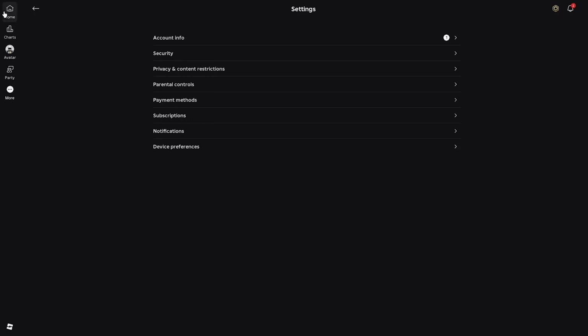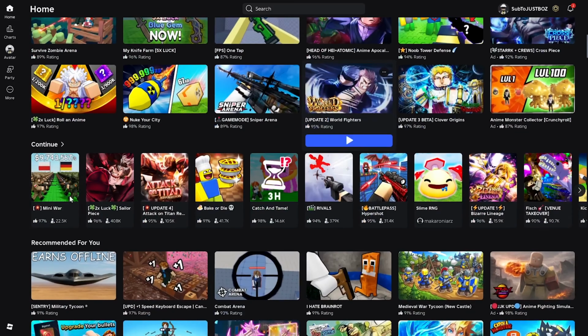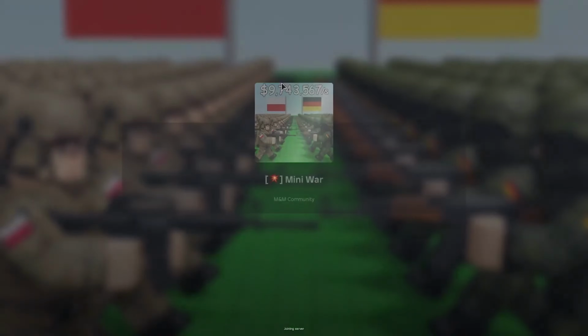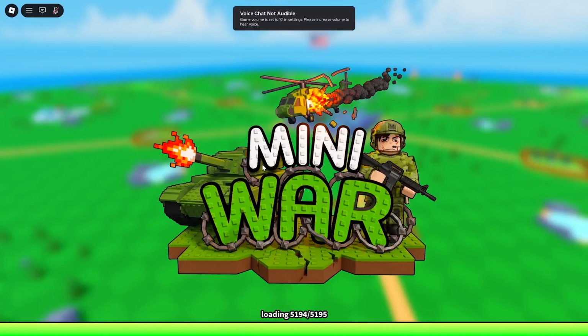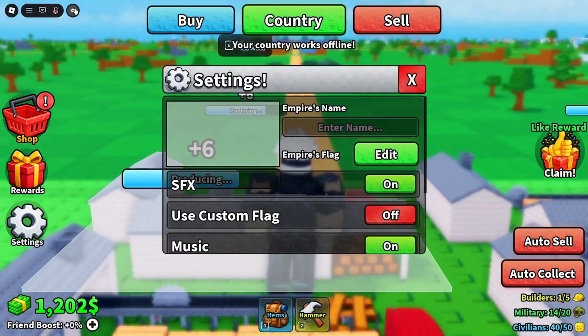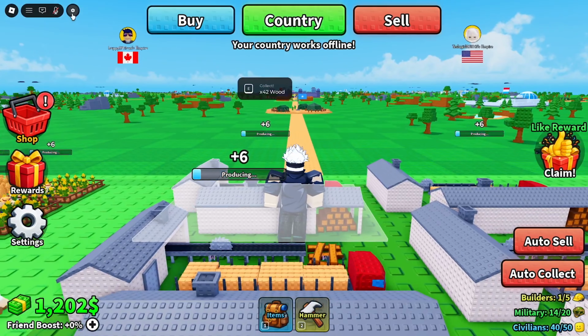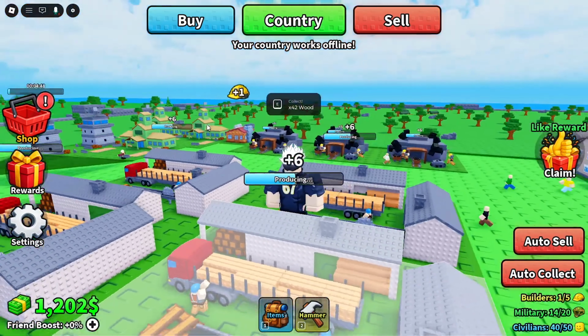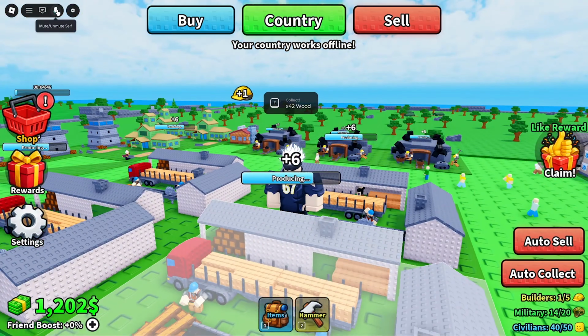Once you do that, what you can do is actually go ahead and get loaded into Mini War itself. Once you actually get loaded into Mini War, go ahead and go up to the little settings section and you're going to see right next to the settings icon that there's a little voice chat icon. Simply go ahead and turn that on and you've now enabled voice chat. But the process really is as simple as that.